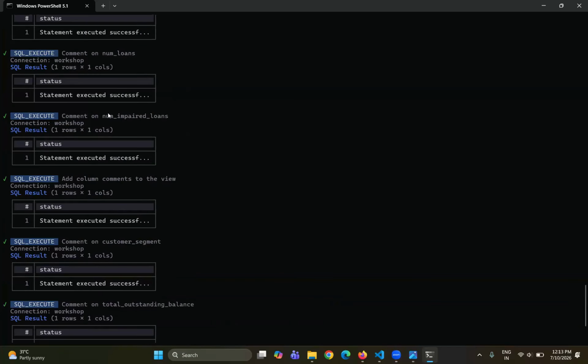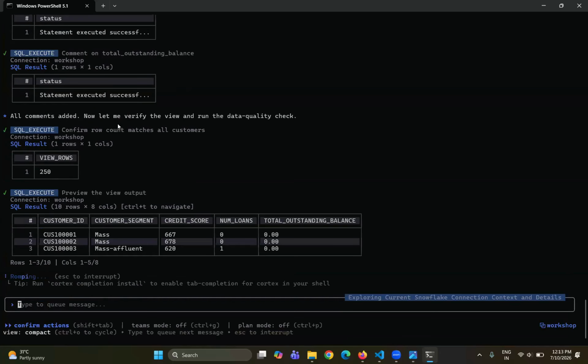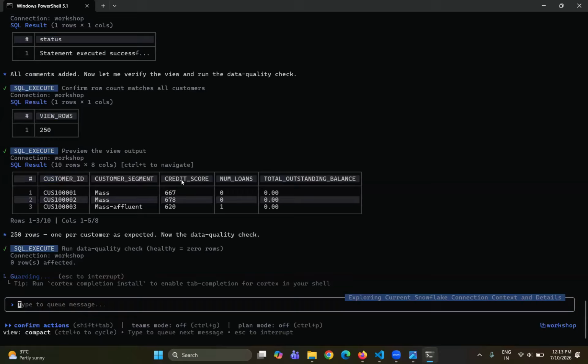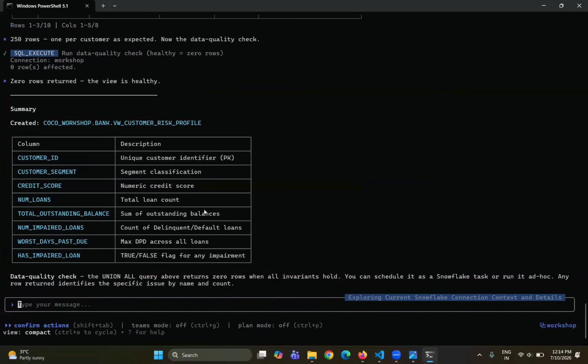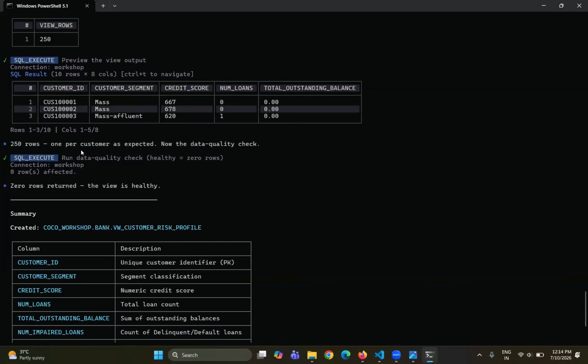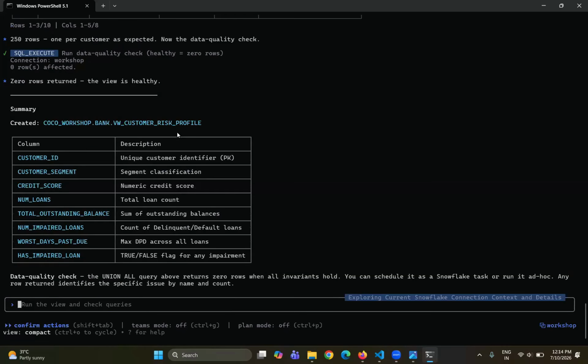It is running successfully. You can see at every point it is giving me a successful check. Then it is previewing the data. Final step, the third step rather, was creation of the data quality check. So it is going to do that. And it has verified as well. You can see 250 rows, and it is giving me a quick summary of everything that I've done so far.